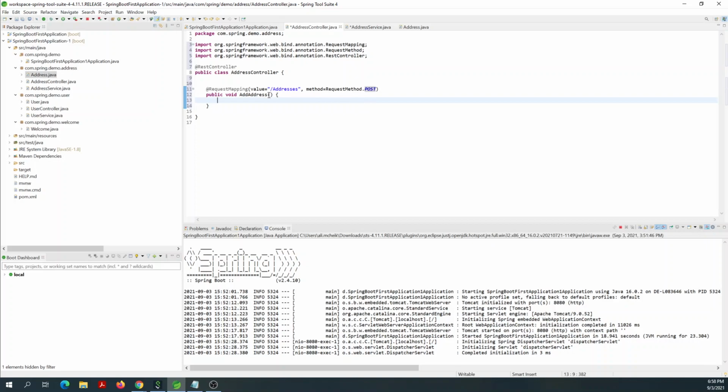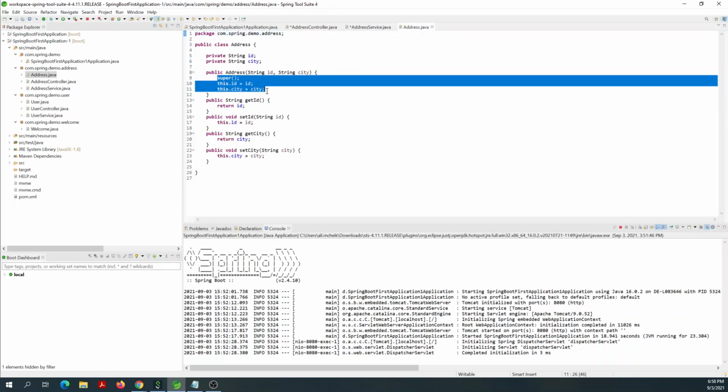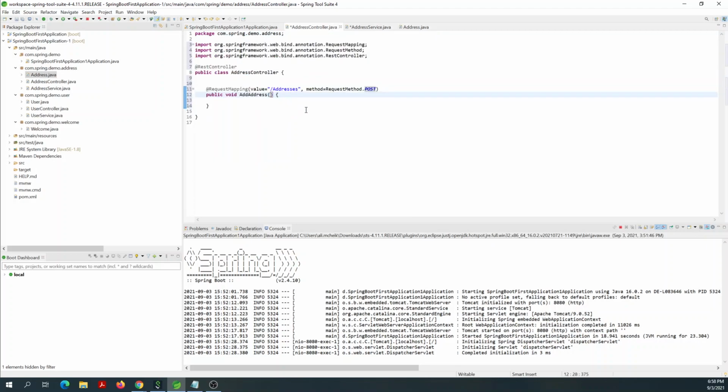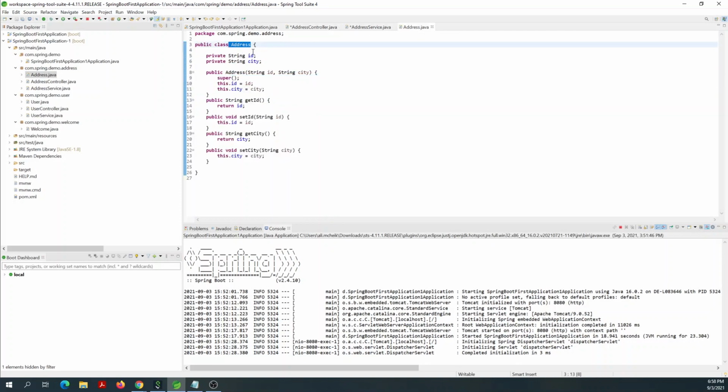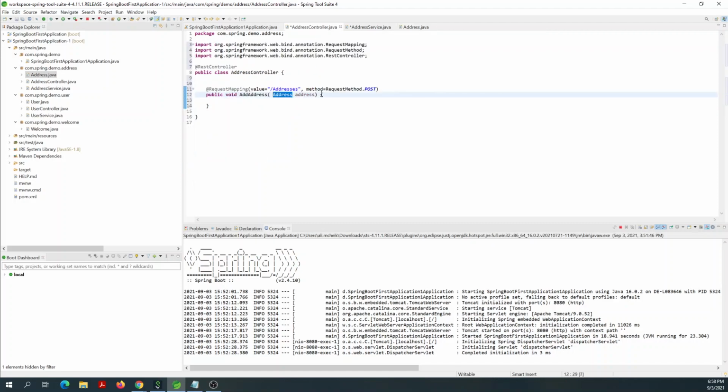So what we need to send, we need to send an address, because the address it's ID and city, so every time we need to send ID with the city, yeah. So here we need an address. The address is address. Okay. So we send the address. The type of address is address from here. It's about ID and city.